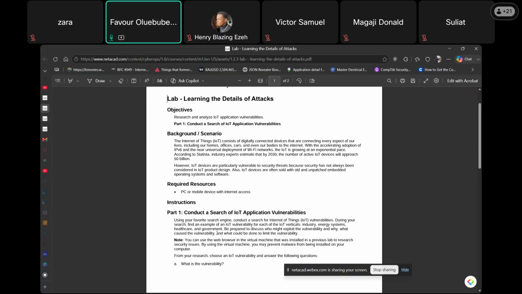So what healthcare does is that while they have electronic records, they also have paper records. So in case the electronic record is not working, the paper record comes alive. Government, the kind of attack they face is to break into their system and steal confidential information that's not meant for the public. That's government. Energy systems, energy generation companies.